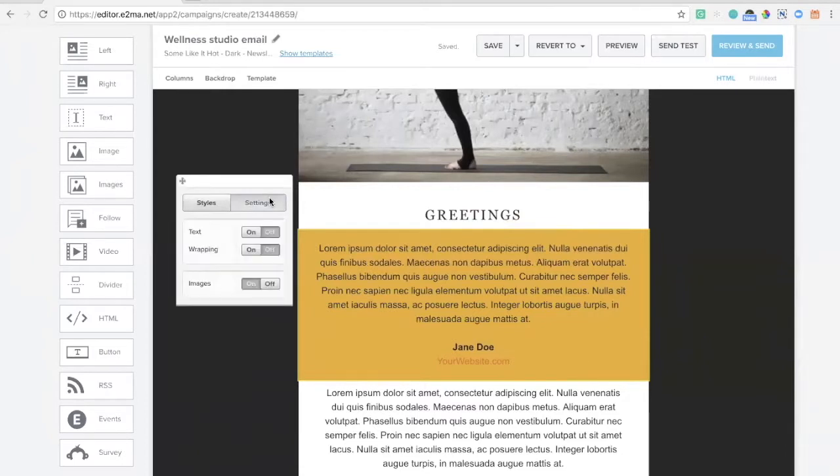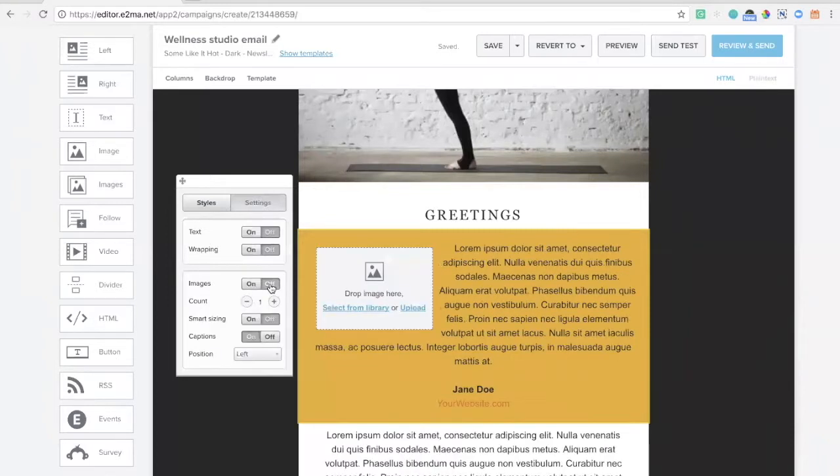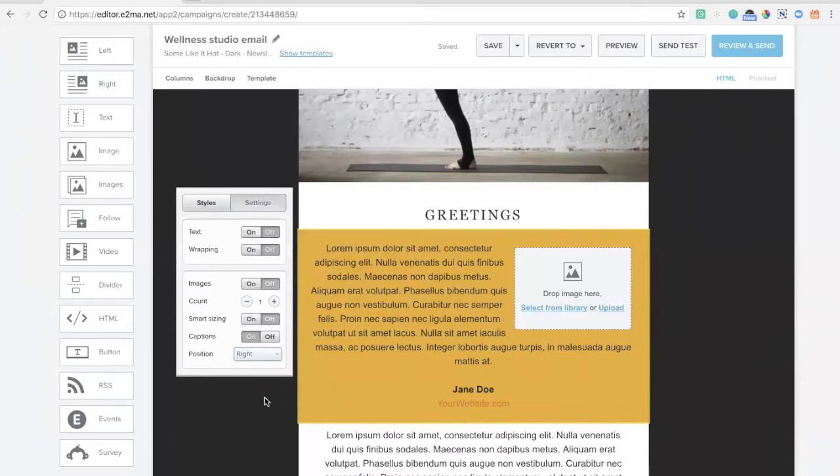So we see in the settings tab that you're not really locked into this framework. You can turn the text off. You can turn images on if you decided that you wanted an image added in here. You can change the position of the image if you actually wanted it on the right instead of the left. And you can, again, have that flexibility to change up this block however you'd like.